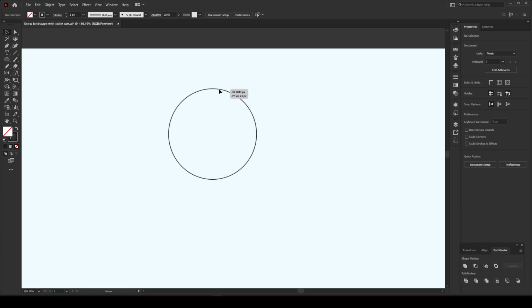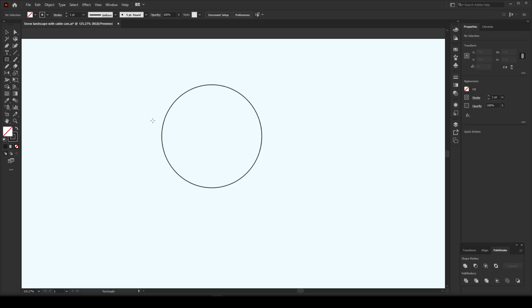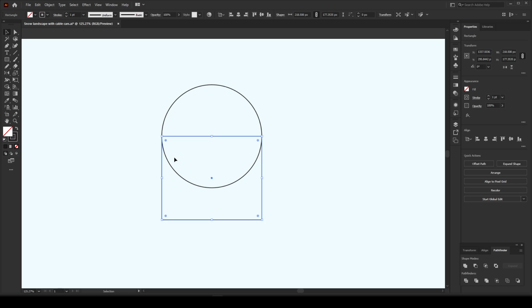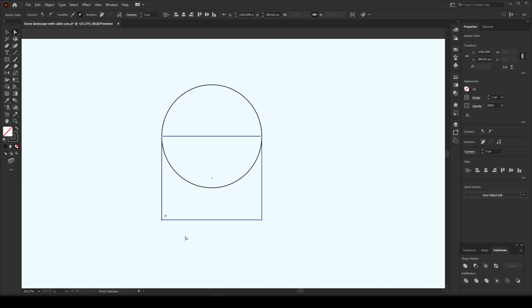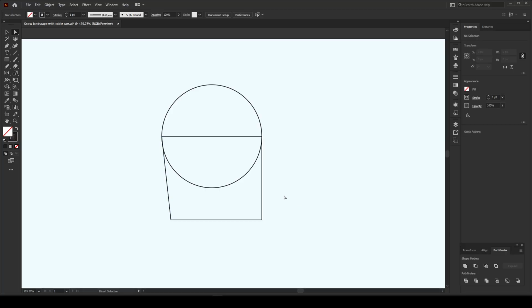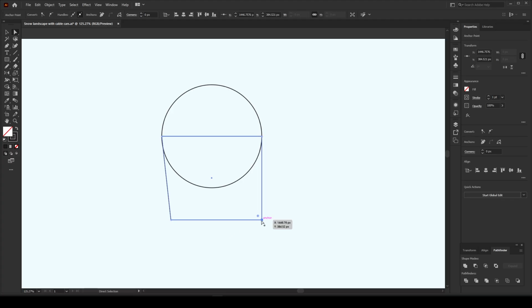Next I grab this rectangle tool and draw a simple rectangle like this. Then I grab this direct selection tool and I select this corner once, and pressing shift key and right arrow key I press twice. I do the same for the right side. I select this right corner and pressing shift and left arrow key I press twice.